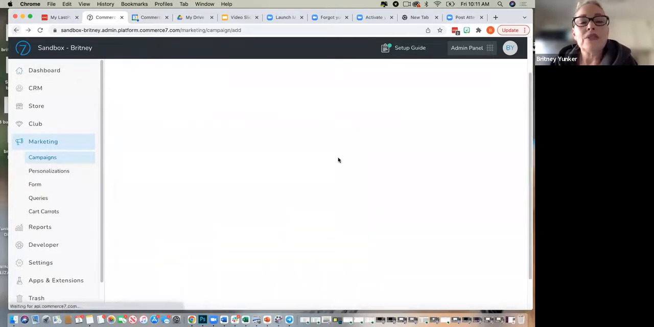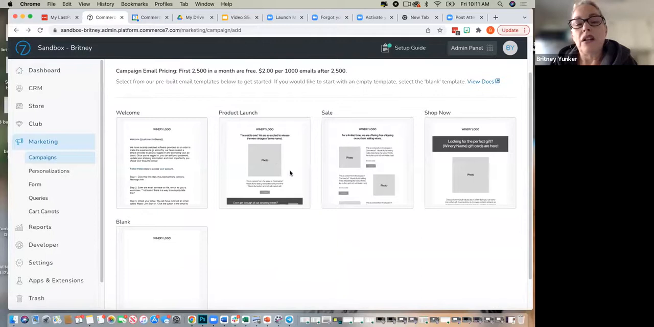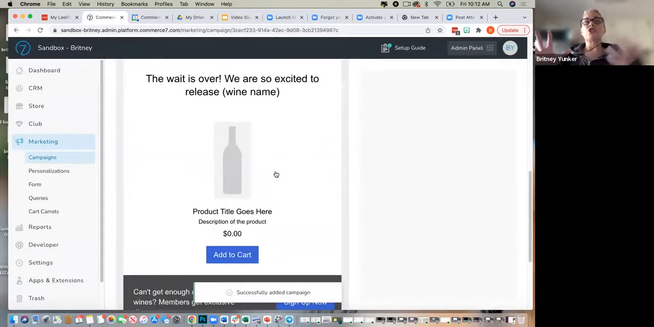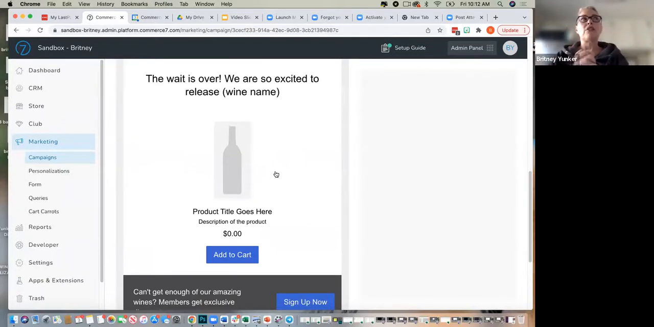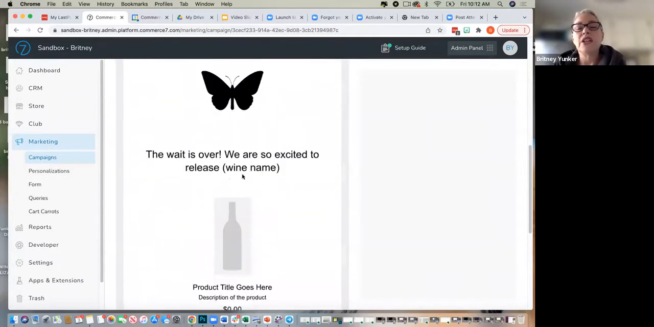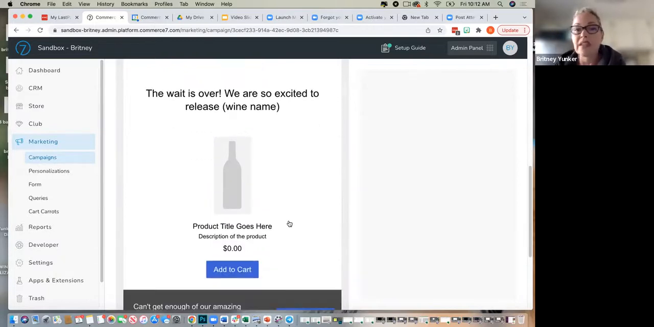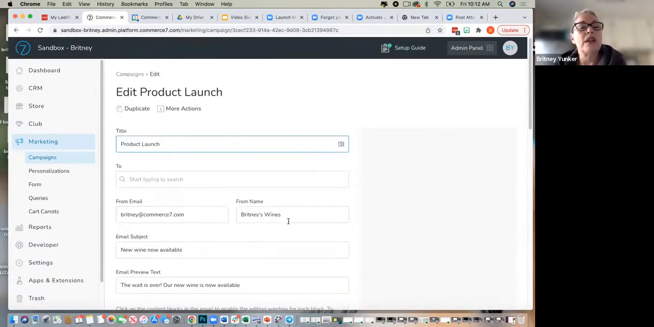On the second one, we have the product launch, and the product launch is great if you are wanting to feature one product. So think of a gift pack during Christmas time, or maybe you're really known for your rosé and everybody clamors for it. You're like, the rosé is here. You can really feature just the rosé here. So this is a great one, just one and done. This is what we're selling. Come and get it before it sells out kind of thing. So that's a great way to do that.